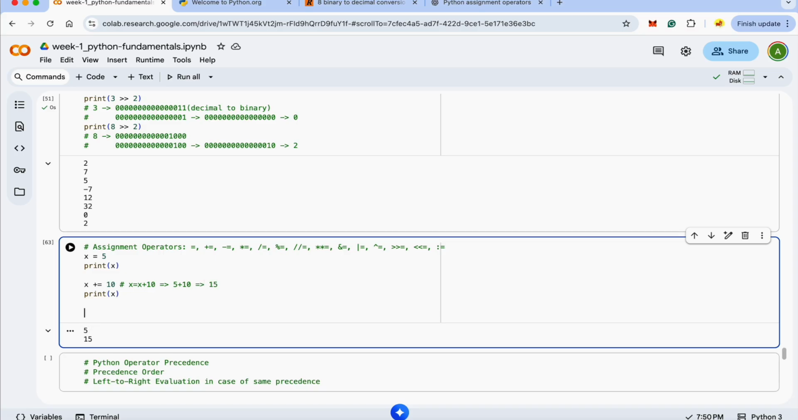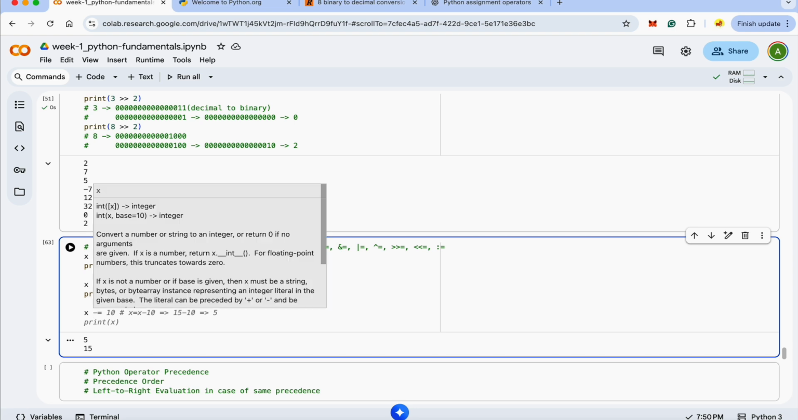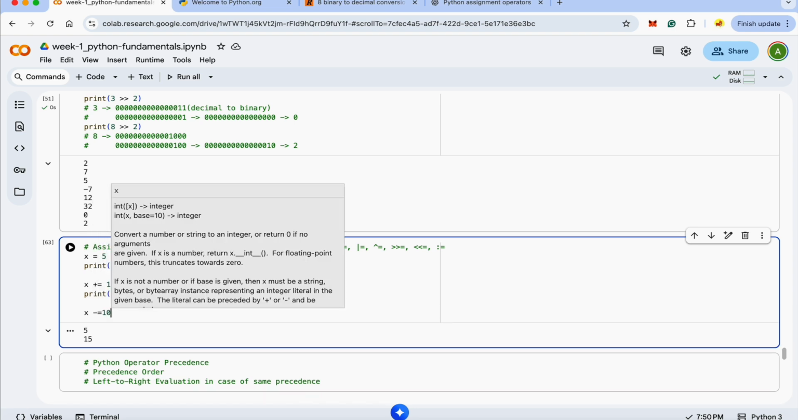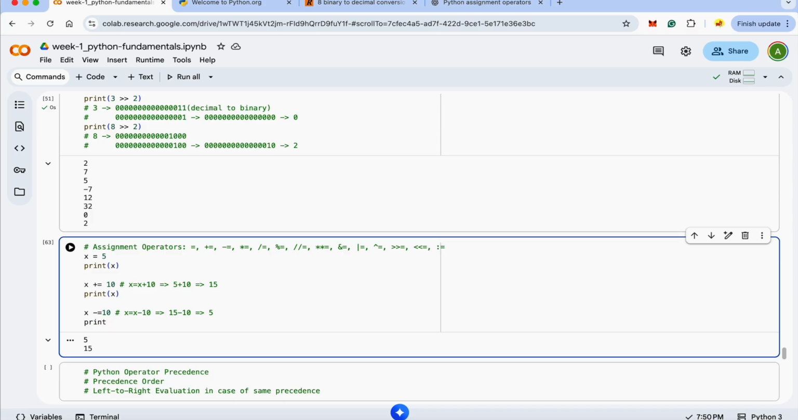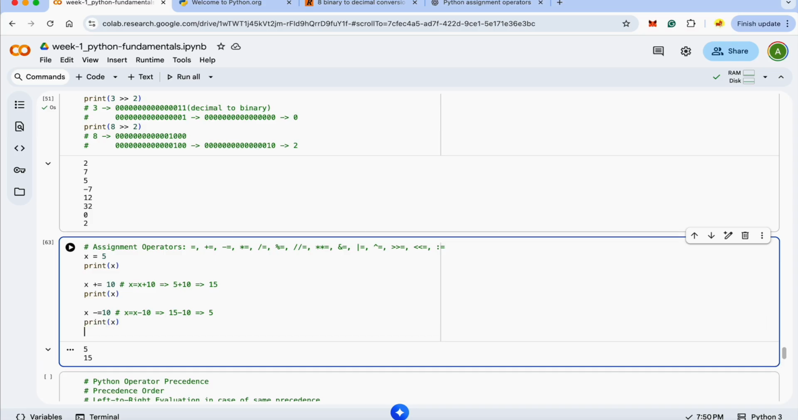Now if I say x minus equals to 10, this is how I can write x equals to x minus 10, right? Now what would be the value of x? It should be 15 because we have updated the value of x. So it should be 15 minus 10, it should be 5, right? So here if I print the value of x, it should be 5.